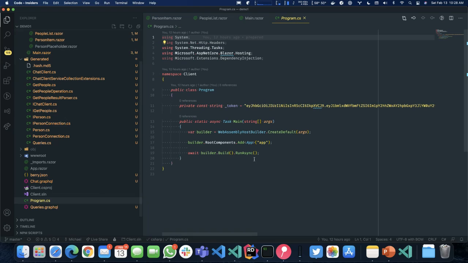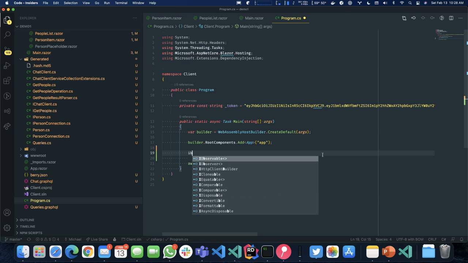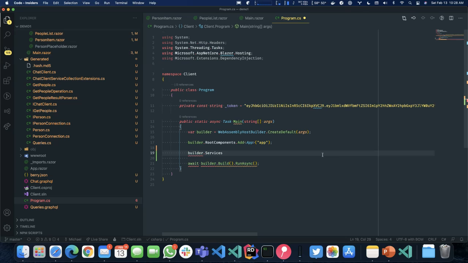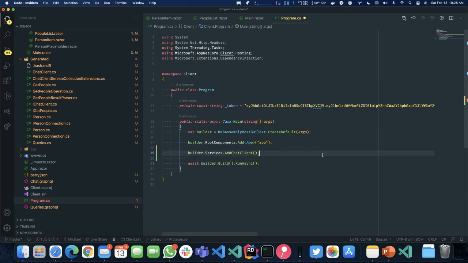We just have to define some transport specifics here. So we have to add our client to the dependency injection and also define how we communicate with our server. So let's first add our client. Blazor uses dependency injection, and we can just say builder services and then add chat client. And this we can do because the code generation also generated all the integrations between our dependency injection and the client. So I can just do add chat client here.